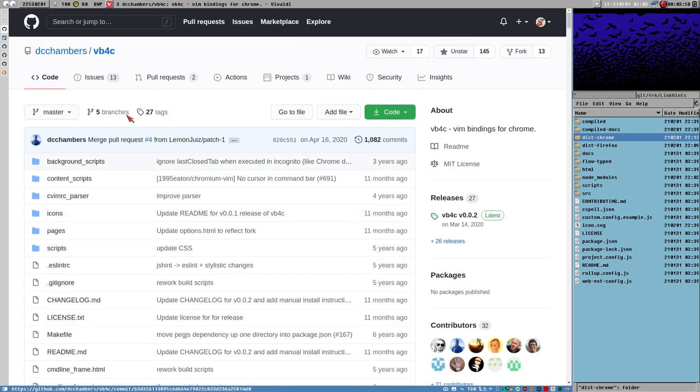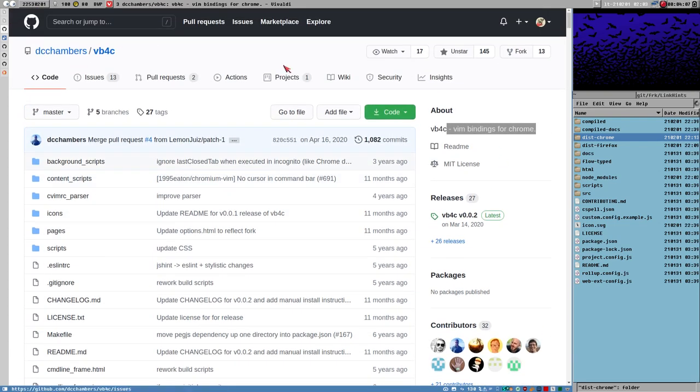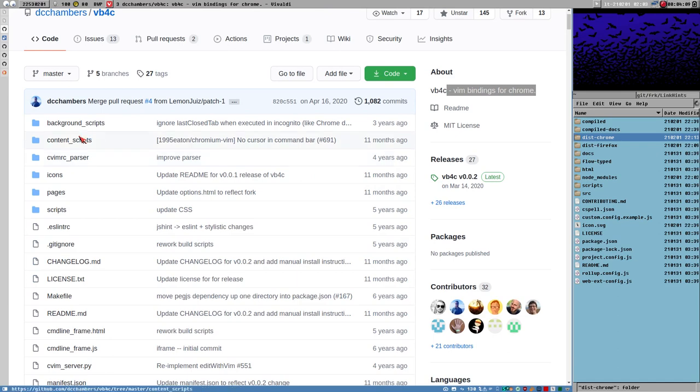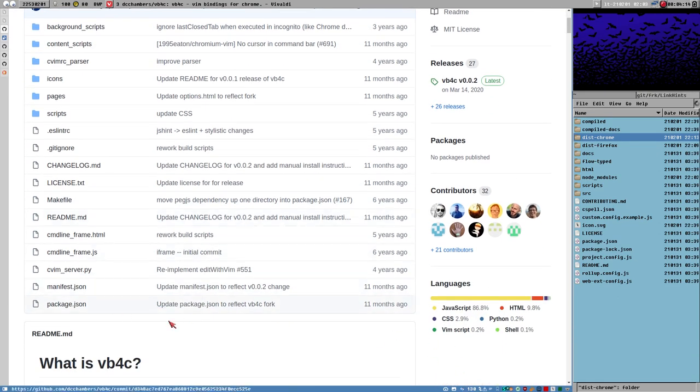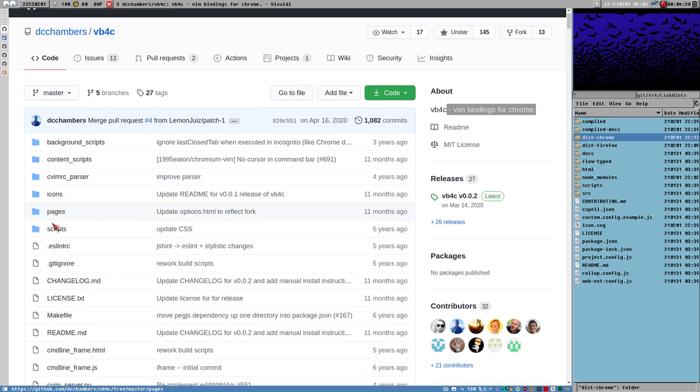So VB4C is an extension only for Chrome, or Chromium-based browsers, that is. All extensions, these web extensions as they are called, are written with a web stack: JavaScript, CSS, HTML. And I actually don't like that, and they are very heavy on JavaScript. As you can see, this is 87% JavaScript in this repository. And it's a lot of JavaScript. A lot.